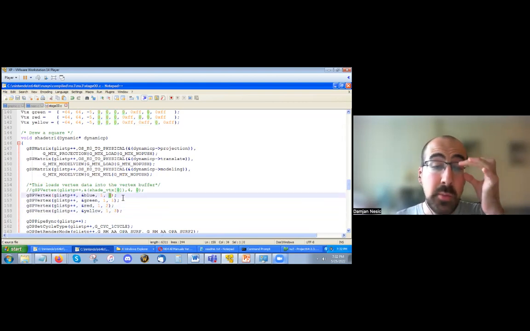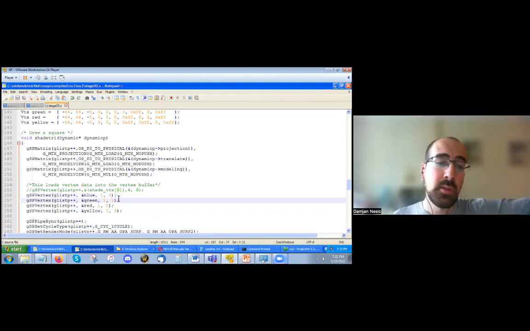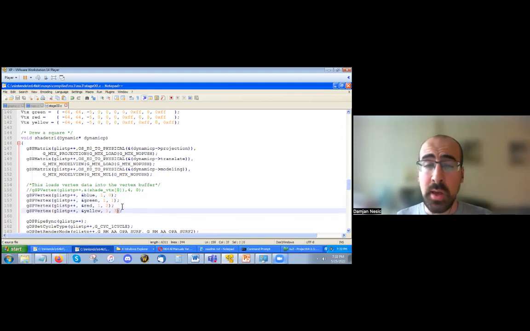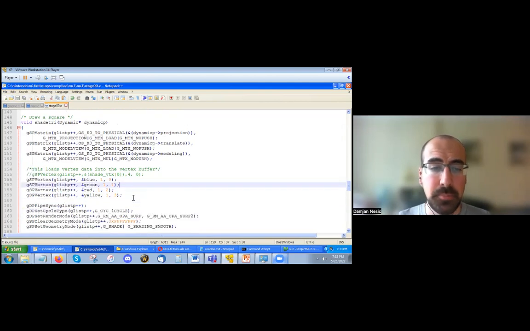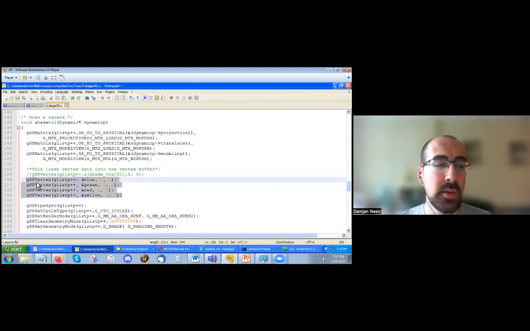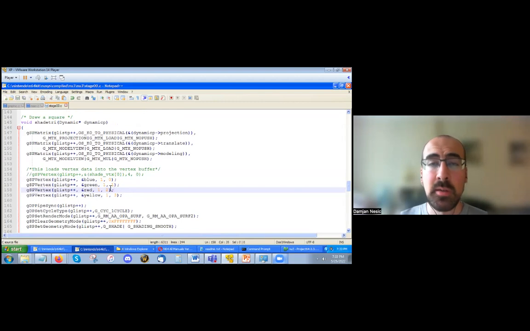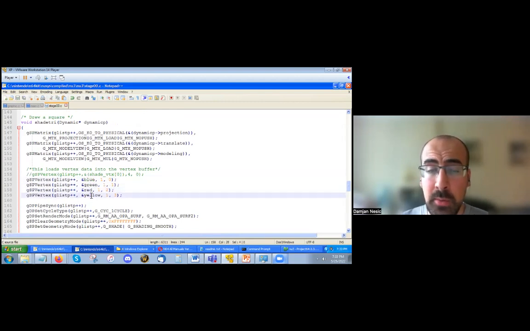So I'm not directly accessing the stack and saying go to memory address this, but I'm saying go to the 0, to the 1st, the 2nd, the 3rd address in the vertex buffer. This is going to make things a little bit easier, because in the following functions, I no longer have to say blue, green, red, yellow. I can just say buffer 0, buffer 1, buffer 2, buffer 3.